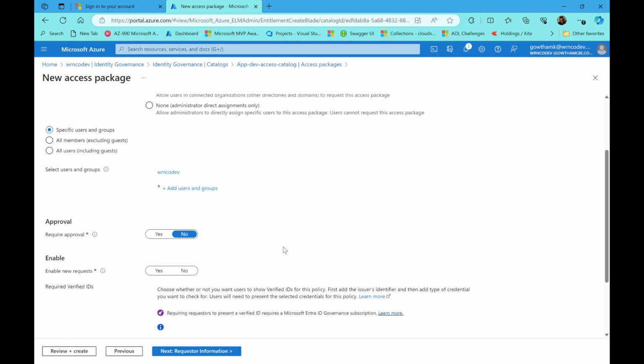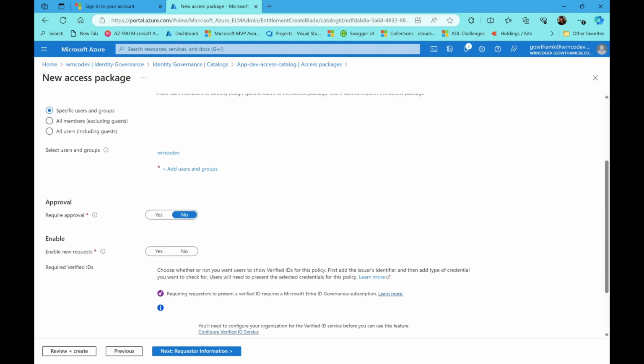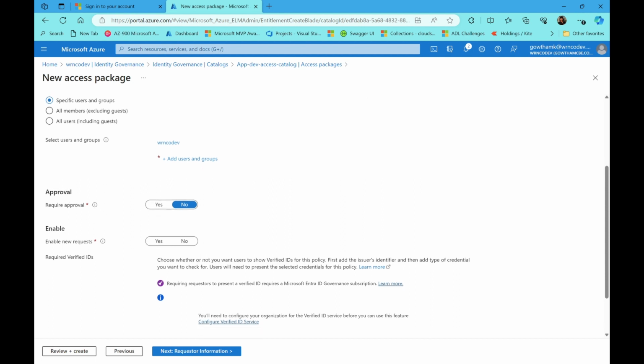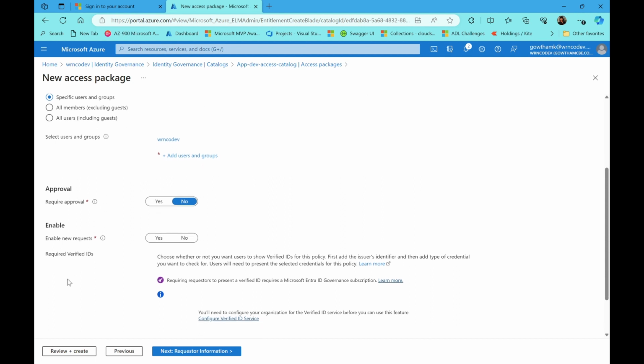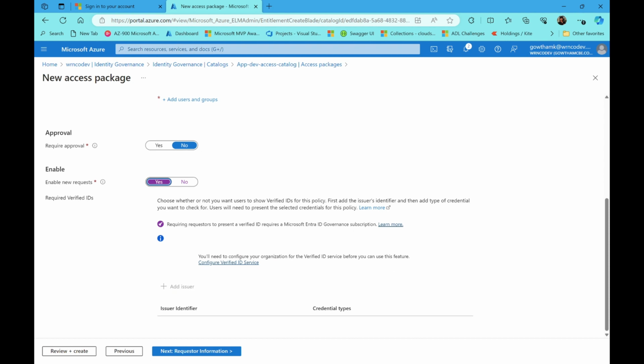So this is one of the steps in the access package life cycle. So right now I'm going to skip this step. I'm going to create a new video on this approval process, and the next one is enable new request. So I'm just going to turn it on so that users can raise a new request whenever it's required.